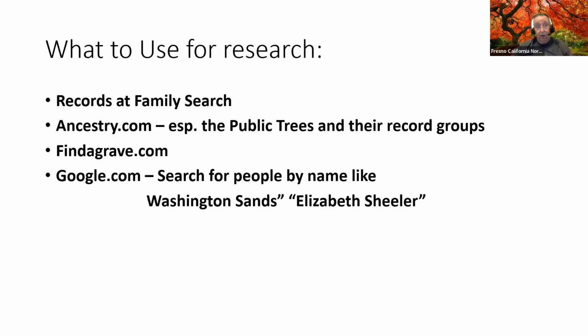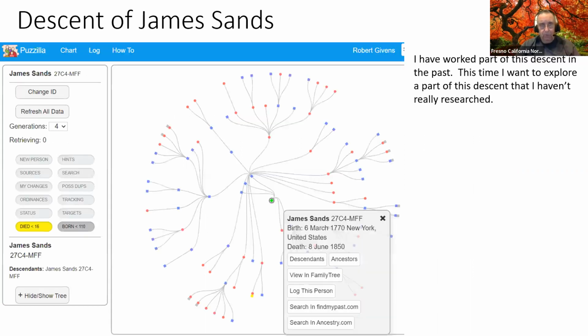And really, this is all I used. I used the records at FamilySearch. Over at Ancestry, I used their public tree one time just to see if there happened to be a tree. And I used their record groups. Basically, all I used was the Pennsylvania death certificates. I did a glance at Find a Grave, and I didn't actually use it, but I could have used Google and searched for Washington Sands and Elizabeth Sheeler if I had wanted to do a search on Google to get some more.